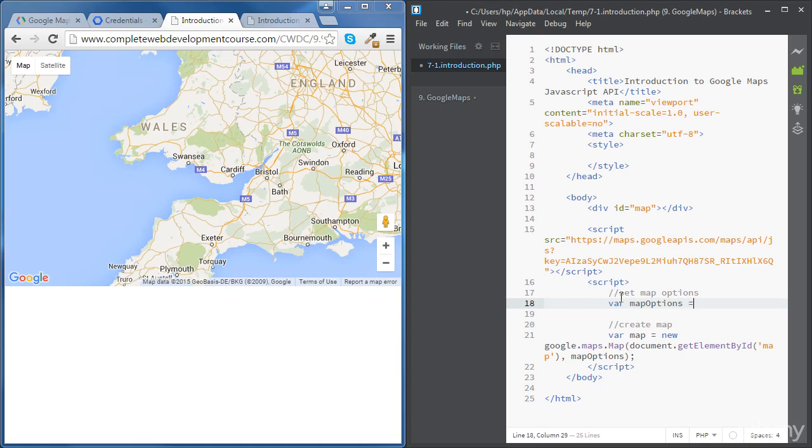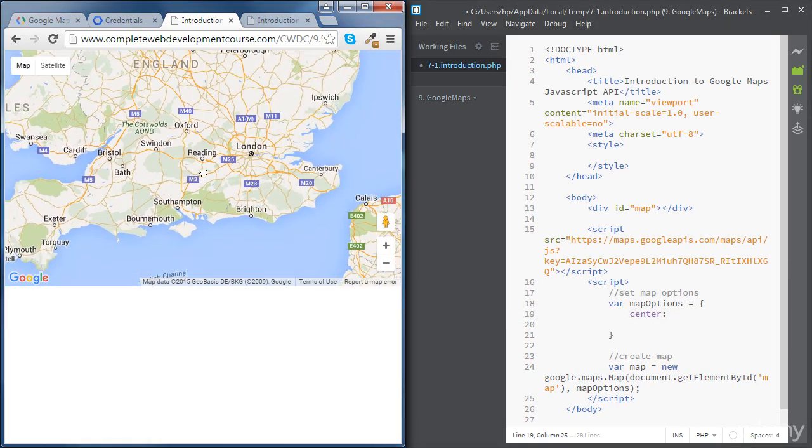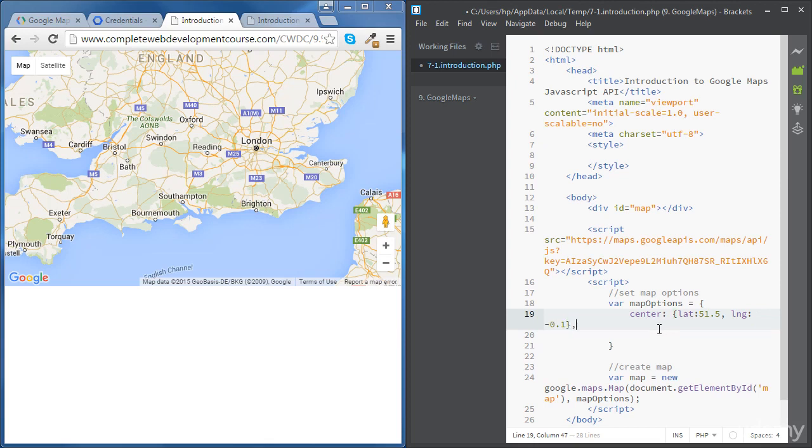So this is going to be an object and it's going to include a few options. So the first one is going to be the center of our map, and that's the point where we center our map. In our case, it's going to be London. So the center property is also an object, and it's got two properties, the latitude and the longitude. So for London, the latitude is 51.5 and the longitude is minus 0.1. Okay. So then to move to the next parameter, we're going to use a comma, and let's set the zoom value. So I'm going to go for 7.